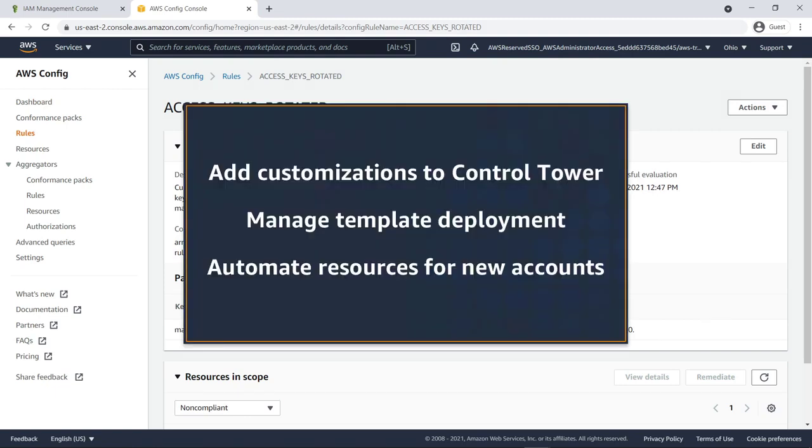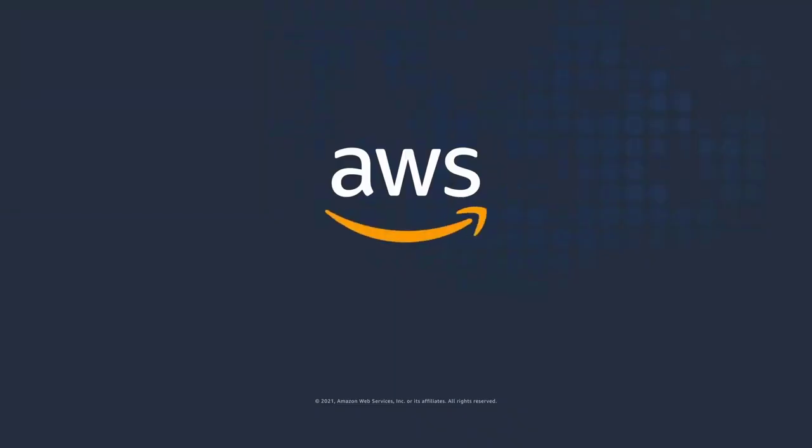You've just seen how to deploy and apply the customizations for AWS Control Tower solution. You can learn more about this topic in the description and links for this video.